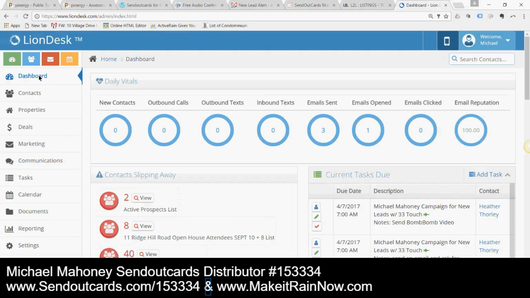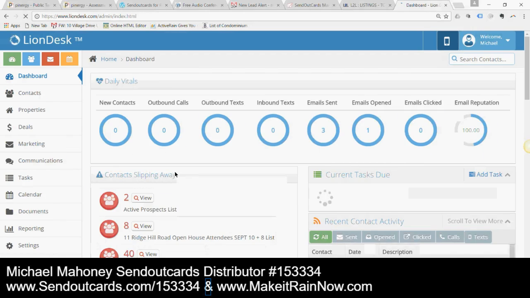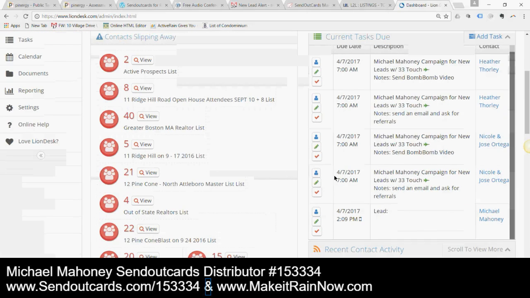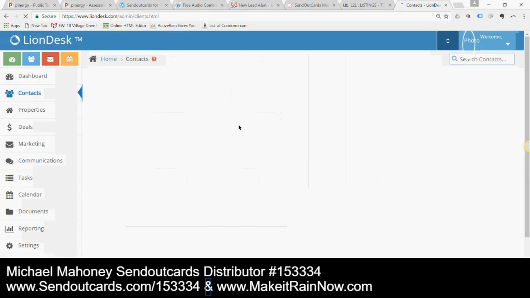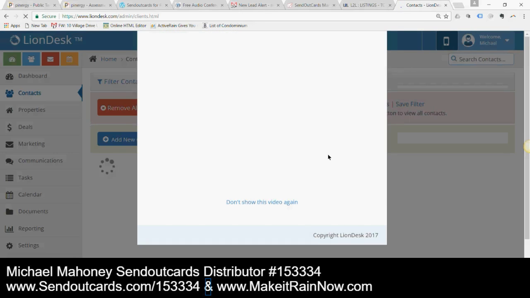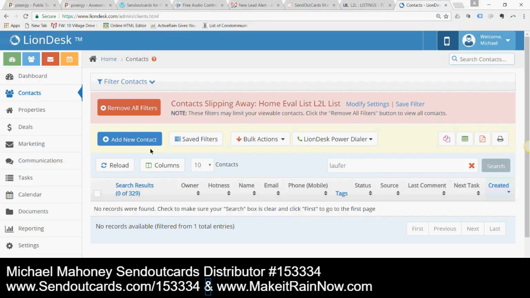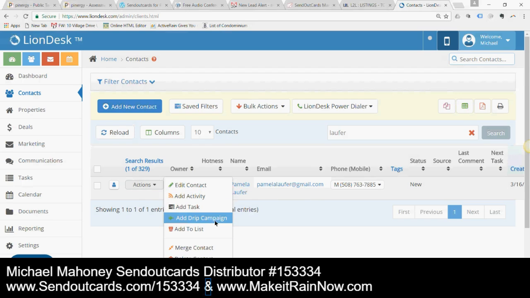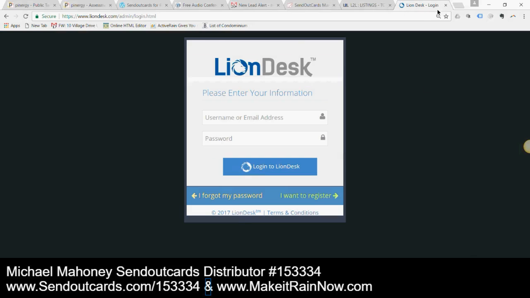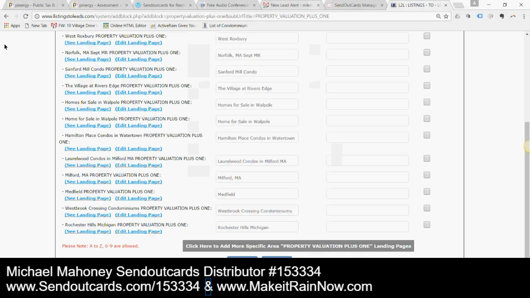So you'll see that the new, no, I thought it came in. They come in like this, I think, when they plug in. So they come in, and then you can actually put them on a drip campaign. If you got their email address, you can build those out. That's pretty cool. And that has good intelligence built into it.